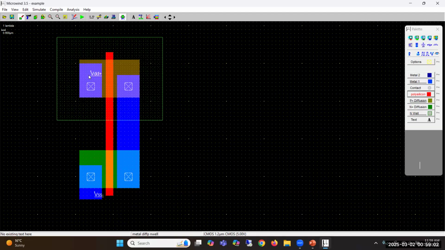Okay, similarly, connect the ground. The thing that you have here, this is your ground, right? Just select this and connect it to the source of the NMOS. So here, this is a ground. See the ground. You can look here, the source of the NMOS is connected to ground, right? So we are connecting the ground to the source of the NMOS.